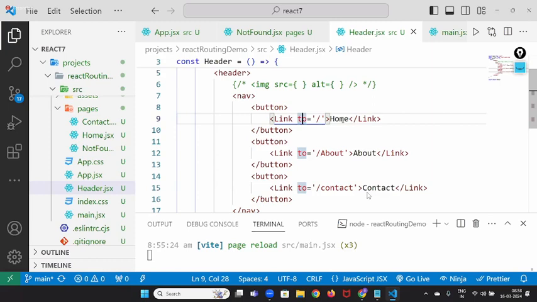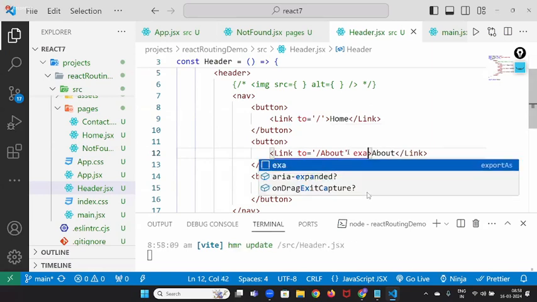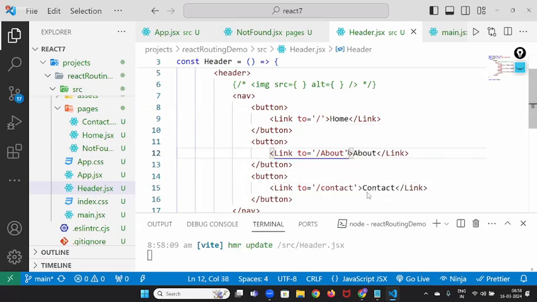Any doubt, sir? There are several things, like exact, which is mentioned here. Now we will discuss other things like child routing. You will see parameter routing.